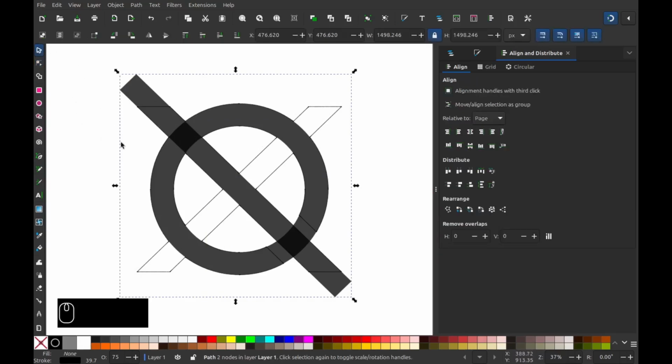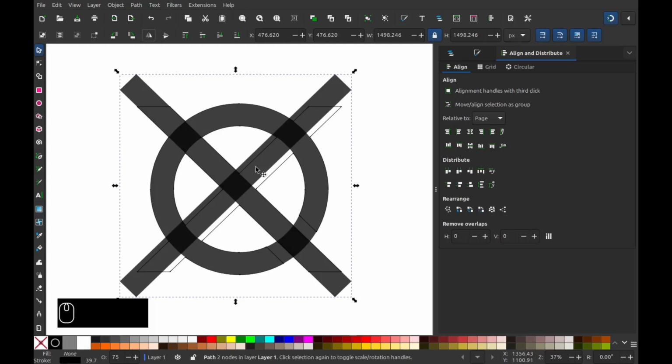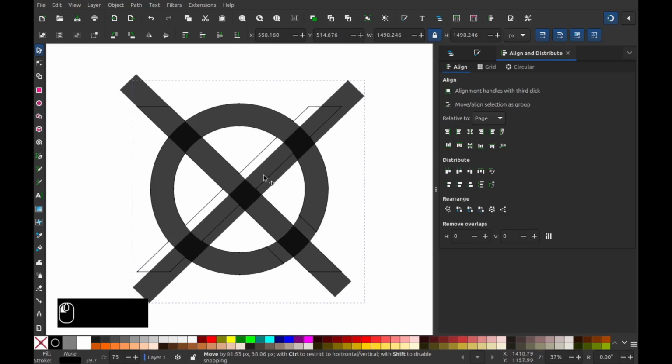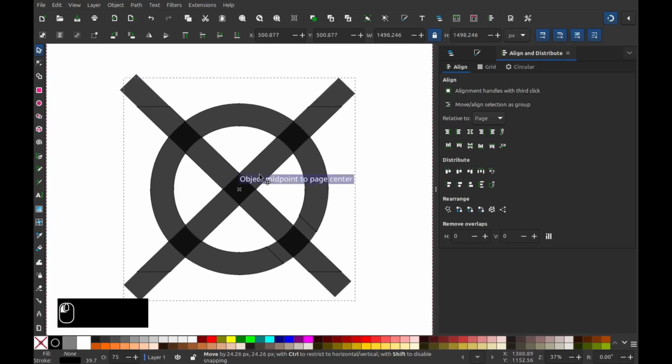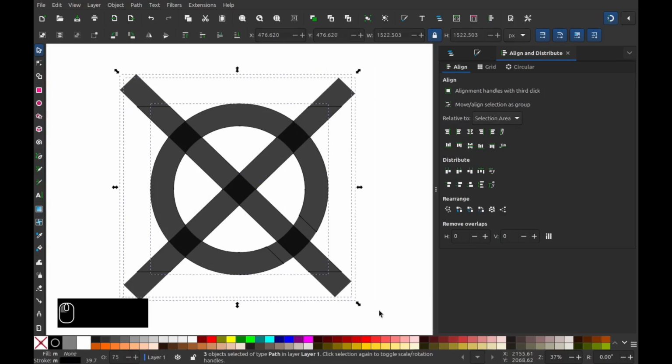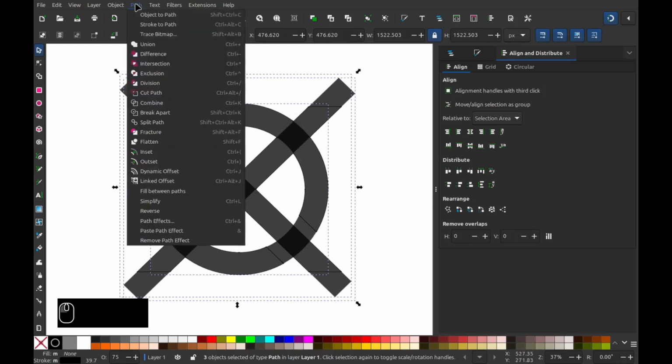Next, let's grab the selector tool, and while this spot is selected, let's duplicate it, and then let's flip it horizontally, and let's move it here. Make sure to snap on the midpoint of the circle or on the page. Next, let's select them all, and then let's convert these strokes to path by going to Path, Stroke to Path.